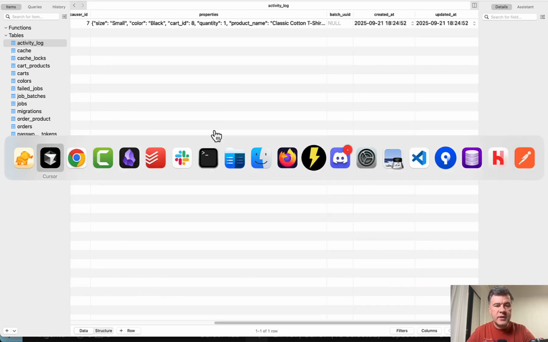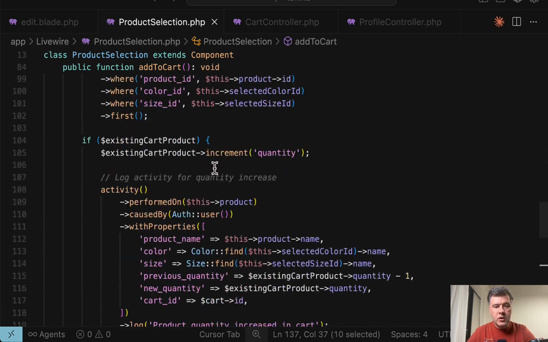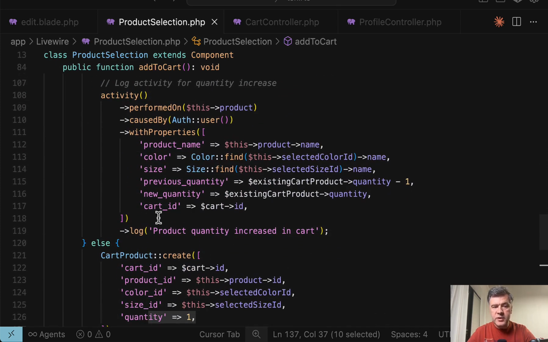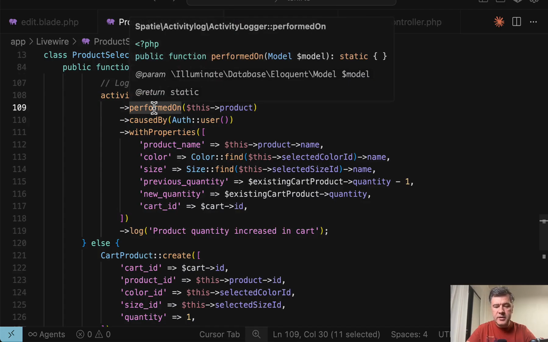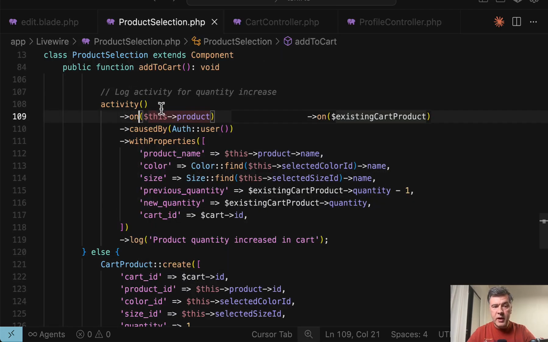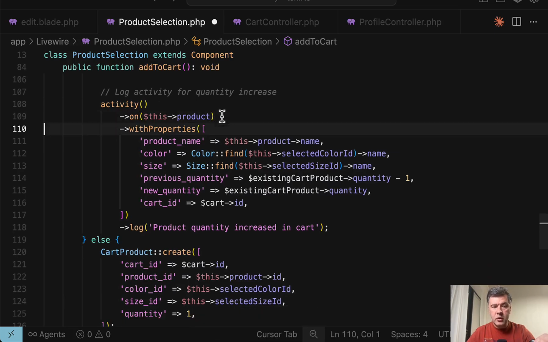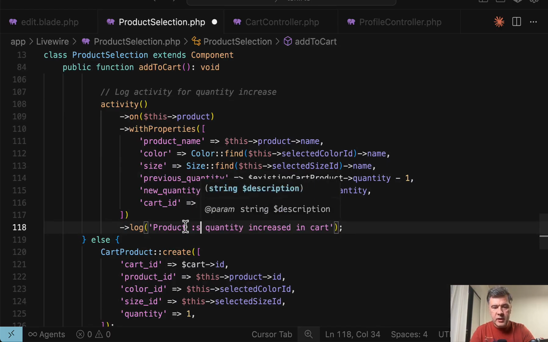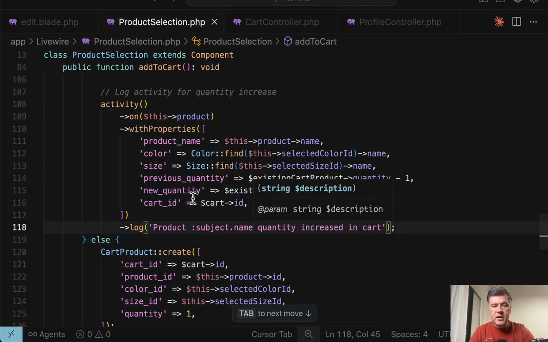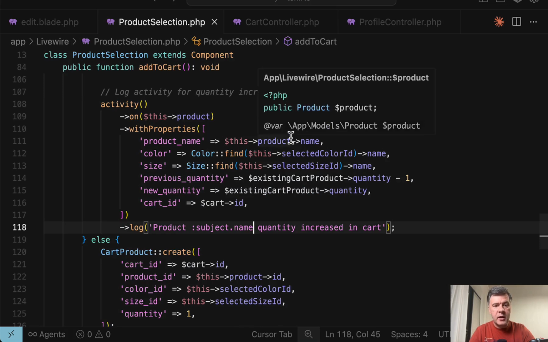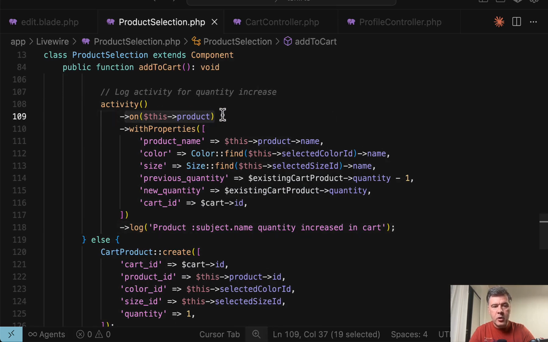In here I want to emphasize a few things. First, you may want to do that shorter. So for example, performed on has an alias of just on. Caused by can be shortened by just by. Or if you don't provide caused by, it will be automatically the logged in user. So in this case, we don't even need to provide that. And also in the log text, you may use placeholders like subject name or causer name like this. So subject name in this case will be replaced with product name, which comes from this, from on method.